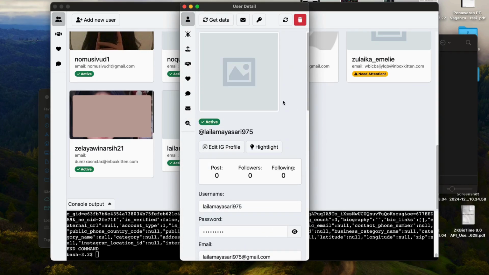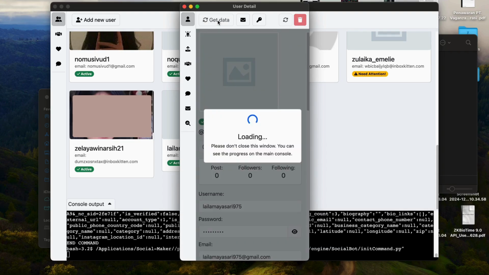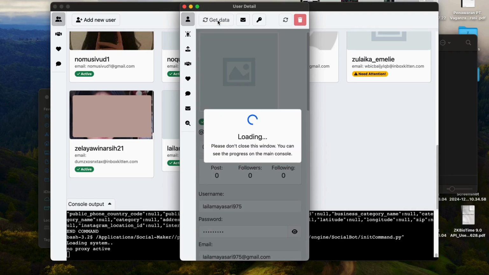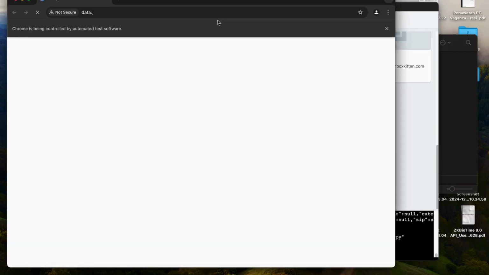Click Get Data to attempt login and retrieve data. When the 2FA auto verification switch is enabled, Social Maker will automatically open the Chrome browser and retrieve the code for the system.